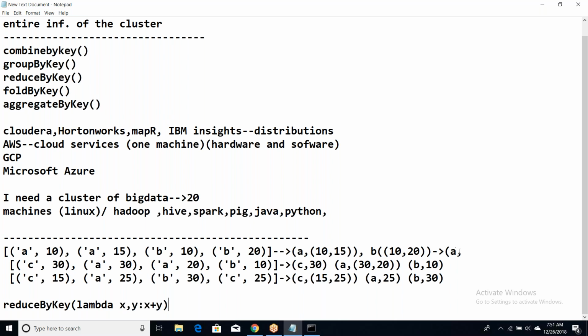Otherwise, so what is going to happen here? 10, this is the first element, plus 15, that is x plus y. 10 plus 15 is going to give us 25. And for b, it is going to give us 30. 10 plus 20, it will give us 30.